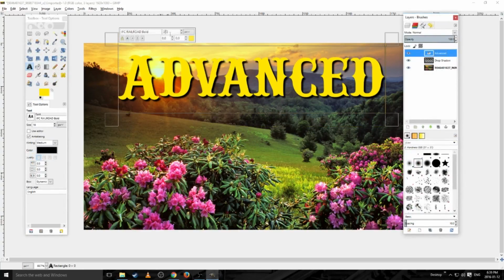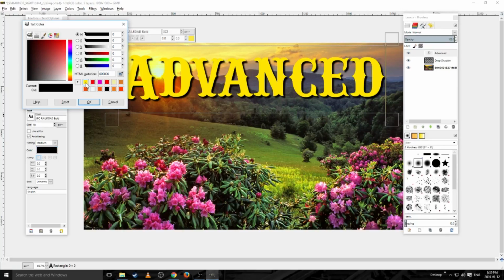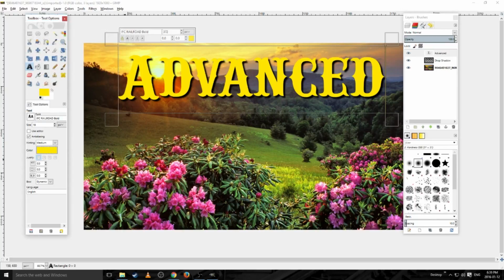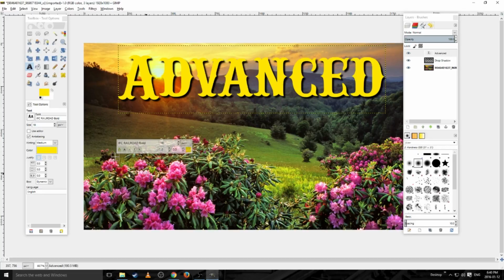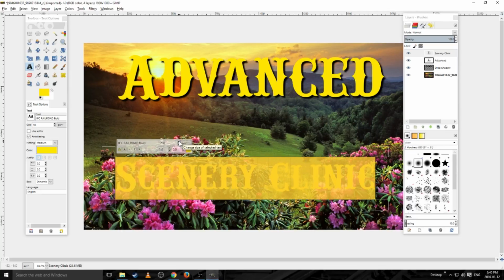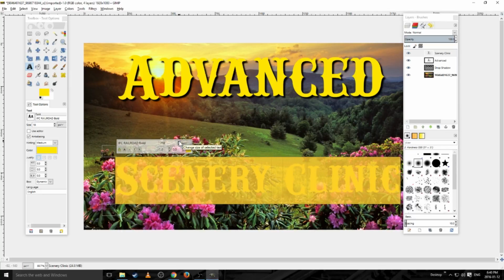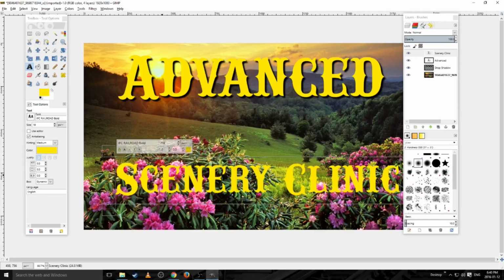Okay, once again, we're going to take our font, make sure it's on IFC Railroad Bold. We're going to give it a color of yellow. We're going to write down Scenery Clinic for our second line, that's going to go down at the bottom. We're going to highlight the whole word by triple clicking, and then we're going to increase our font number until it's the size that we want. That's pretty good for me.